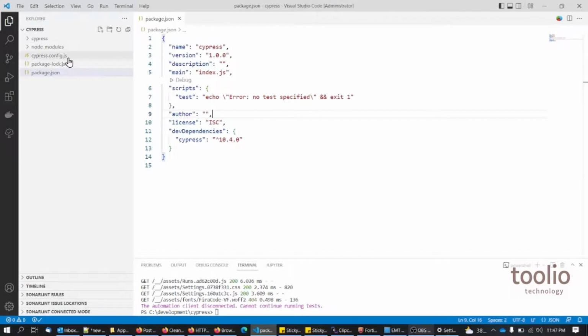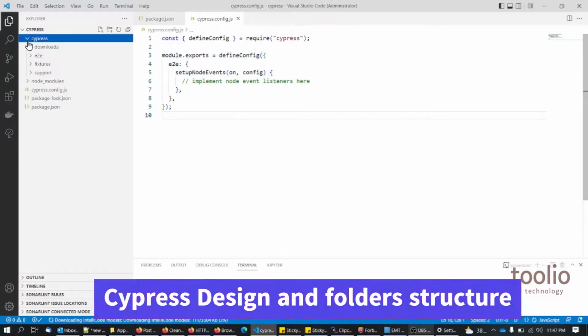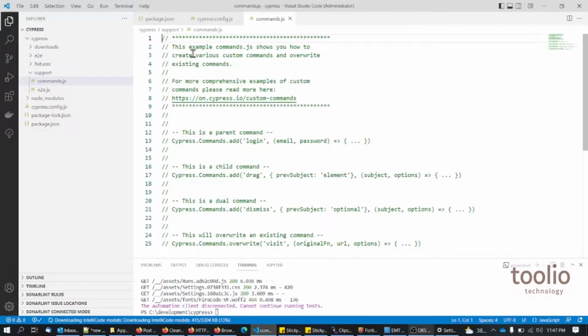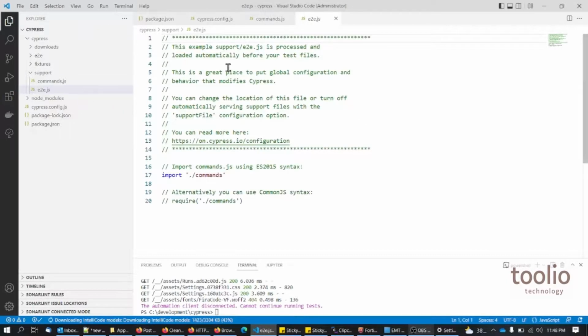Let me show you the folder structure it creates. It has an e2e folder where you can write your test cases. It has a fixtures folder where your test data is stored in the form of JSON or text. It also provides a support folder that has all the utility files. It also includes a commands.js file that is used to develop custom commands by the user. The cypress.config.js and package.json files are created in the main folder.